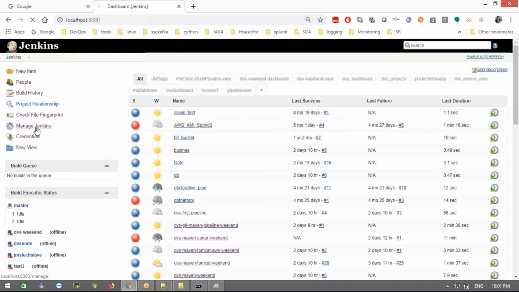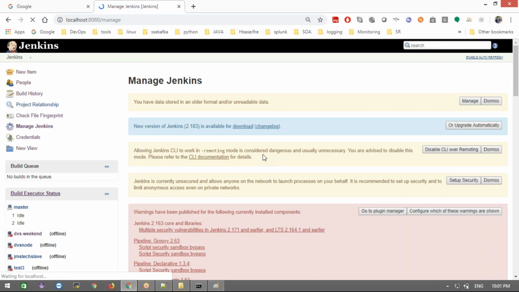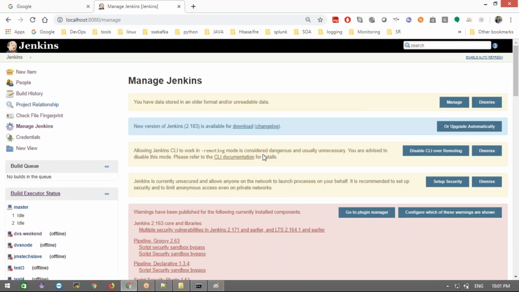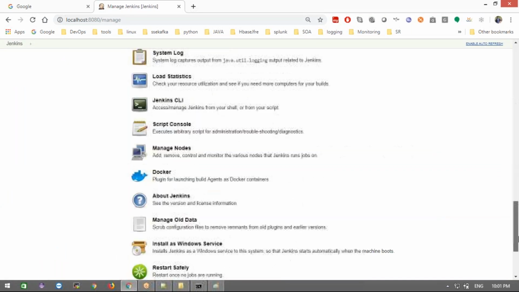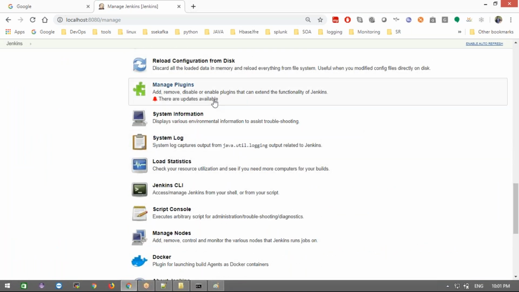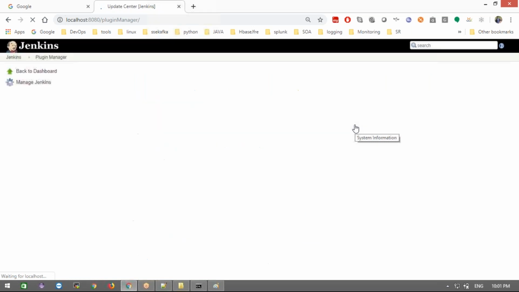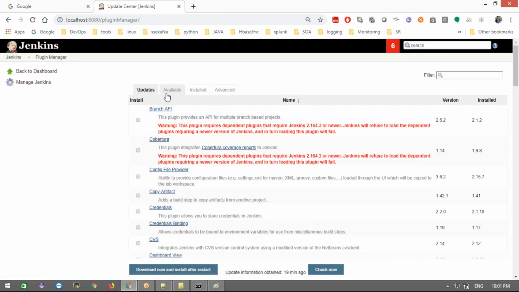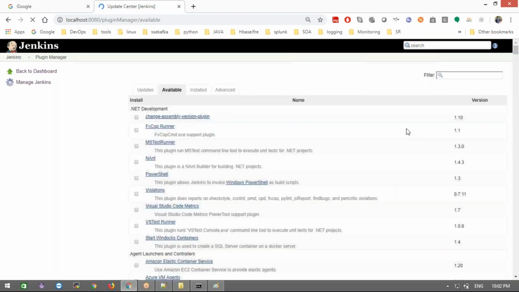How to install the plugins? Go to Manage Jenkins, then go to Manage Plugins. Now go to the Available tab. You can search in the Available tab. The latest version is the Build Flow plugin. It was earlier the Pipeline View plugin kind of, and now they have renamed it as the Build Flow plugin.